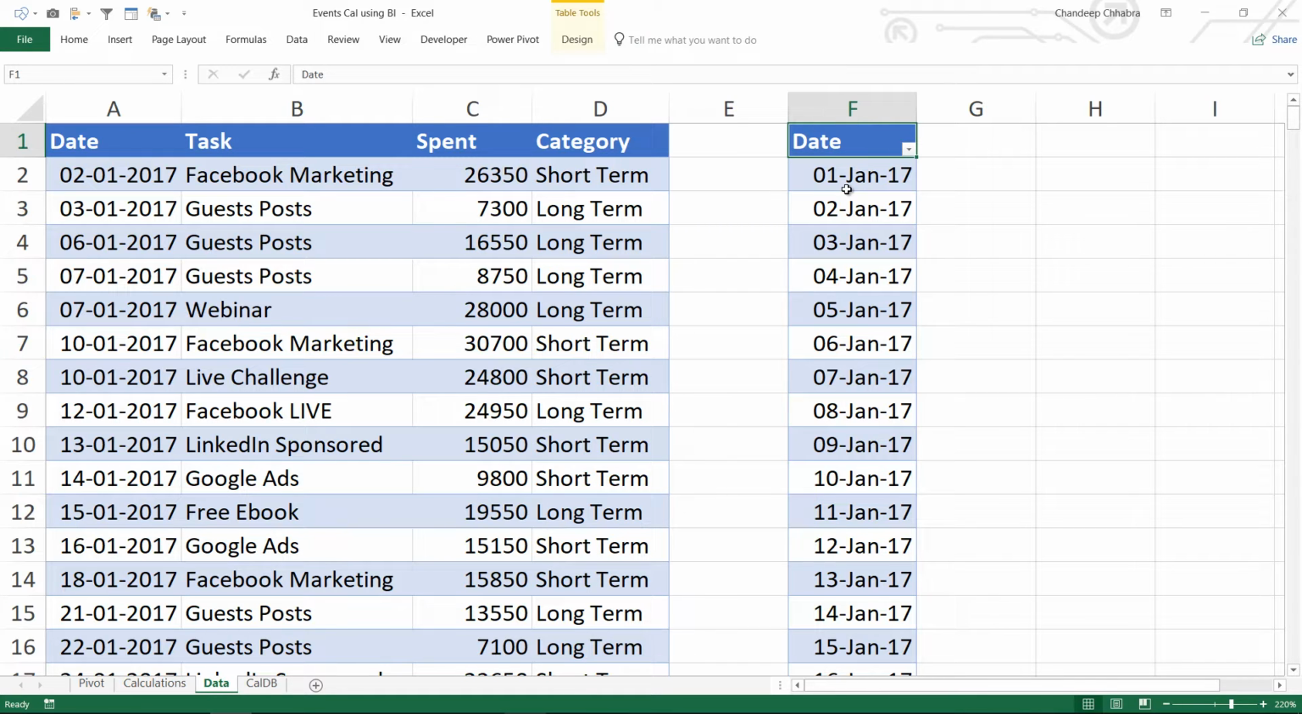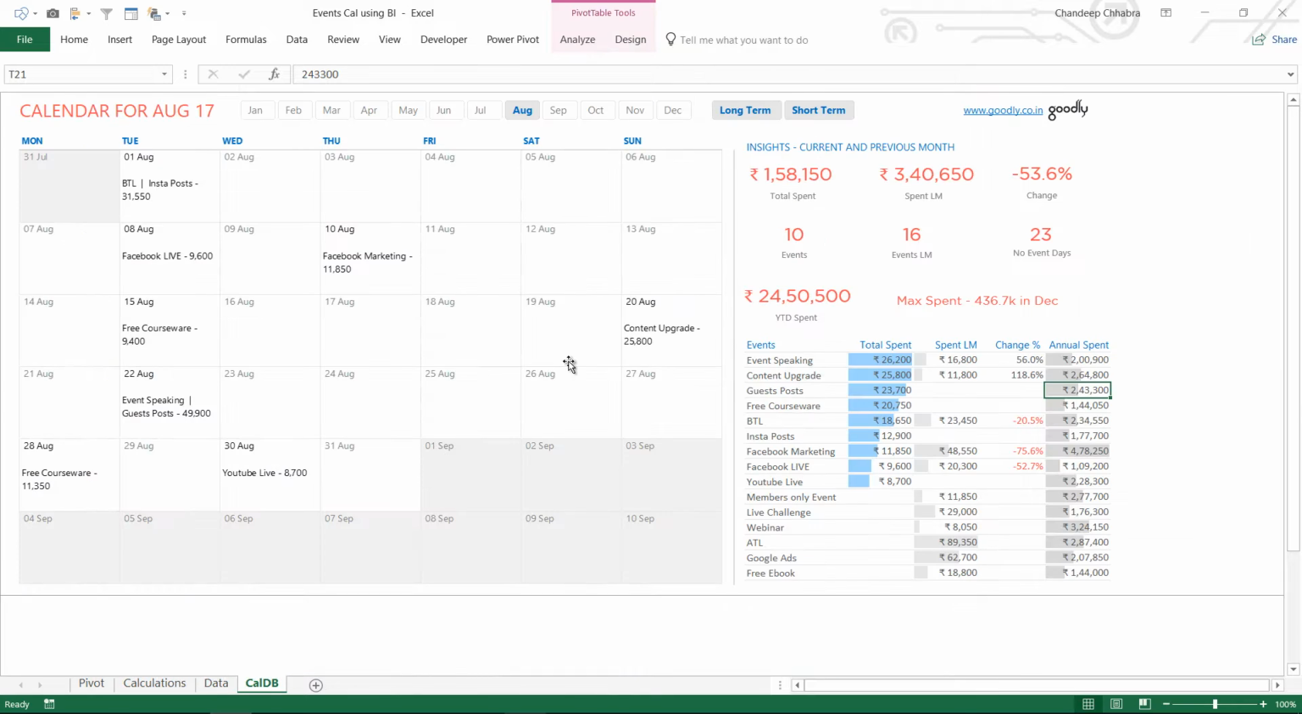Alright, let's move over to the dashboard. On the top I have a slicer, and I could pick any particular month. The month of August is selected, and you can see that all the tasks that you are undertaking in the month of August are highlighted. Everywhere where the month is spilling over August, which is September, or going behind August, which is July, is grayed out.